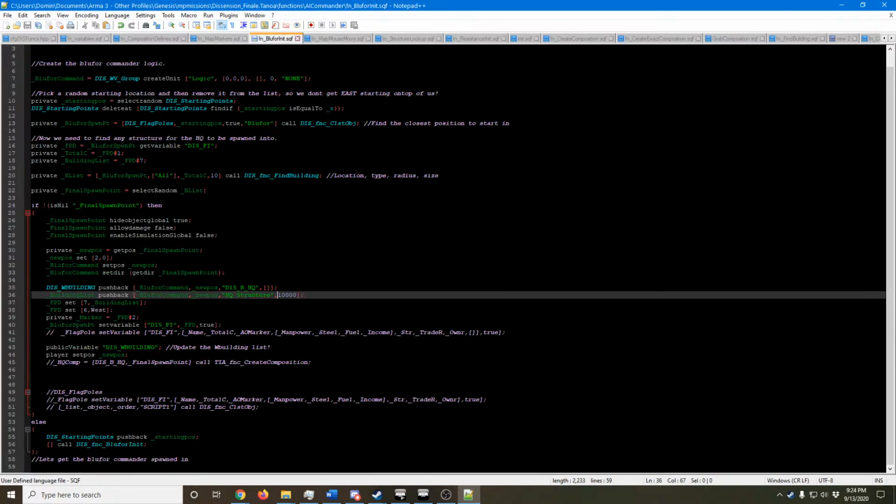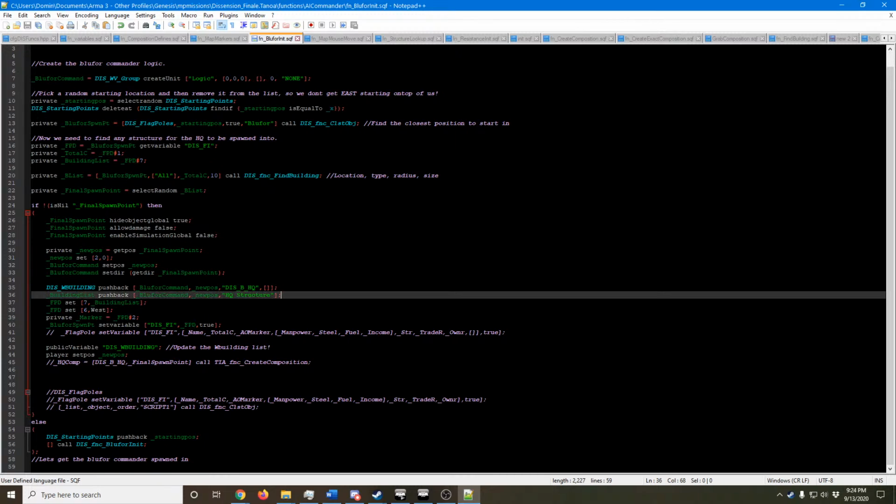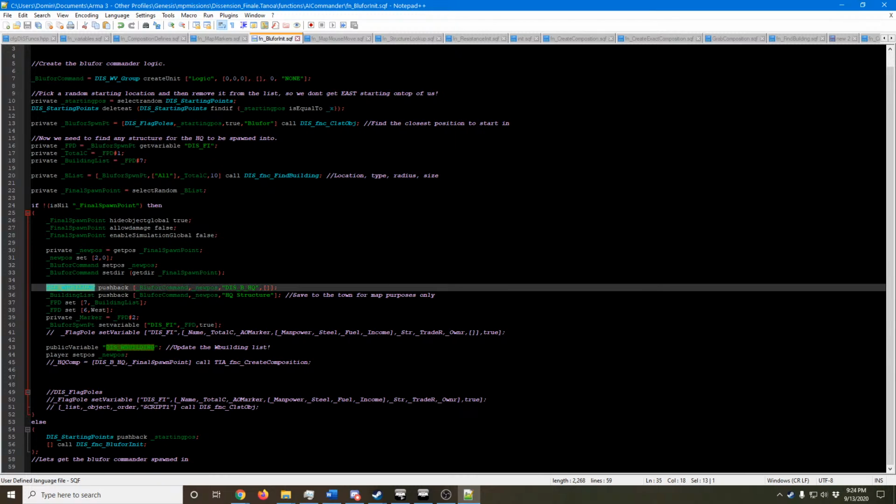Sorry, I know I'm just talking to myself here because I'm trying to think how I want to structure this. Because the health of the object will be saved to the logic itself. This is a building list that gets saved to the flagpole, which is fine. Save to the flag or to the town for map purposes only. You can update stuff later with that, but this is the big back-end variable we're trying to figure out now.